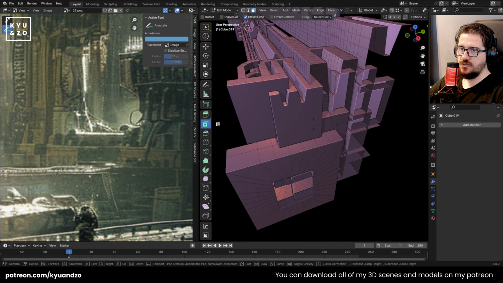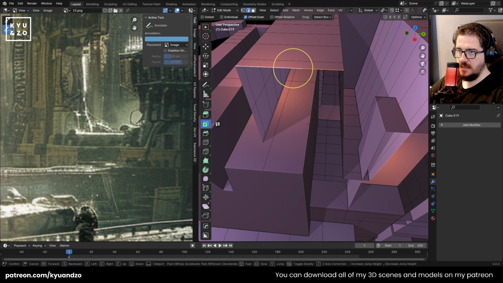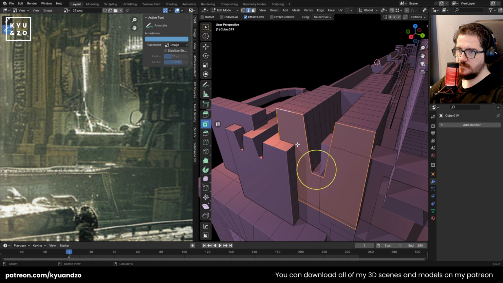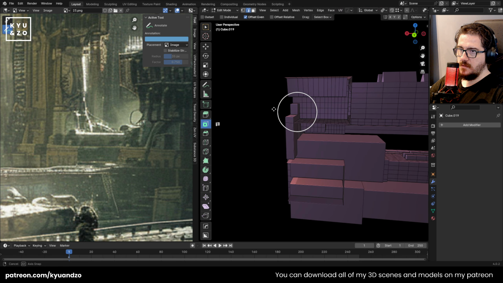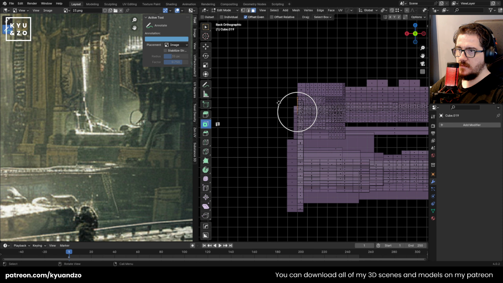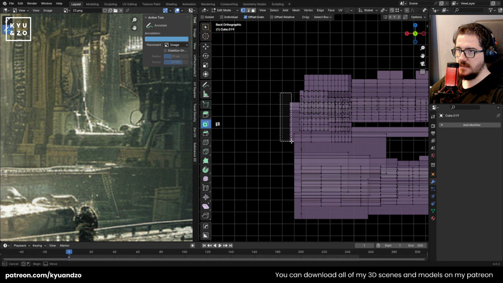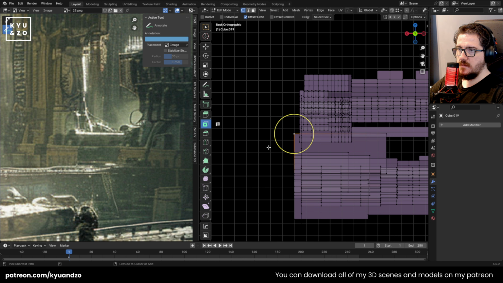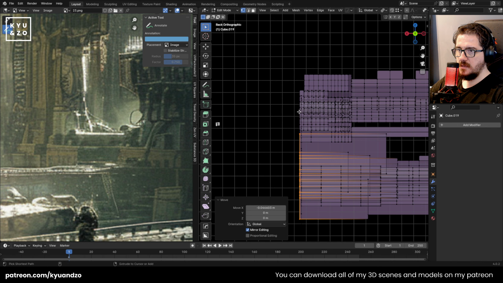Let me check it. Yeah, we fixed this. If I can select it as edge loops, I can close it. Yeah, press F. Or I have another idea. Let's delete these problematic faces and snap it here. Yeah, that's a better solution.